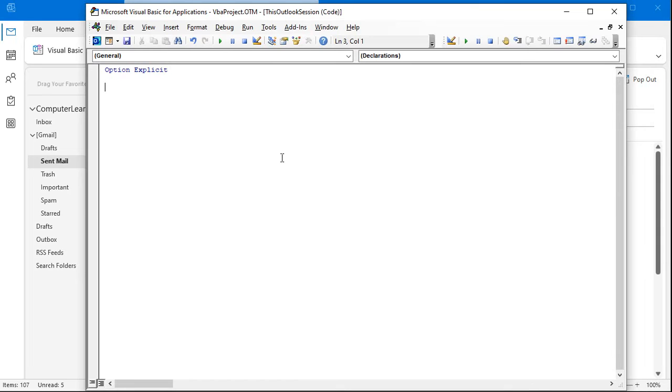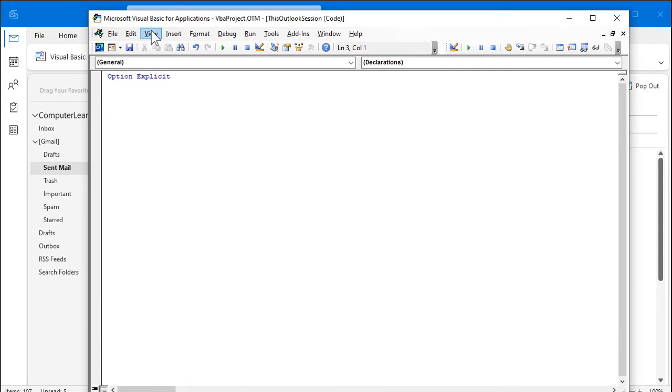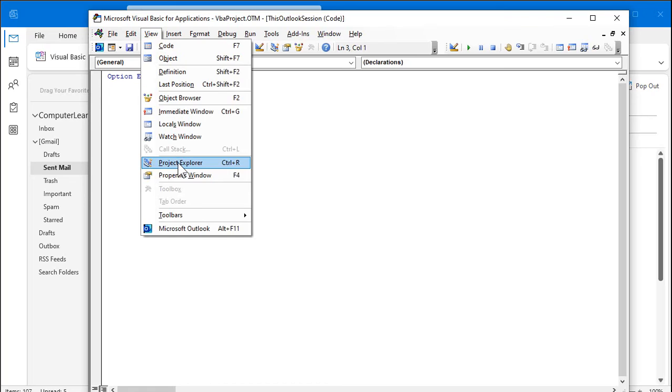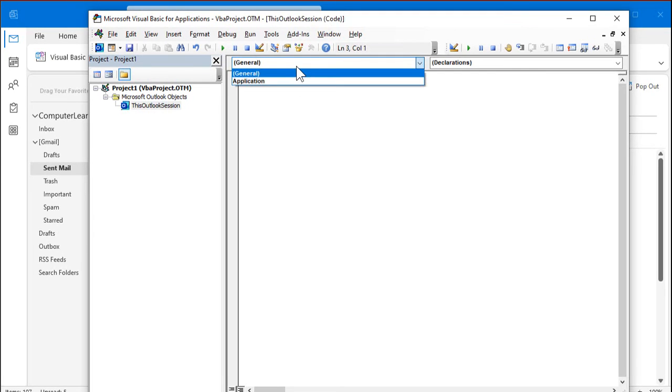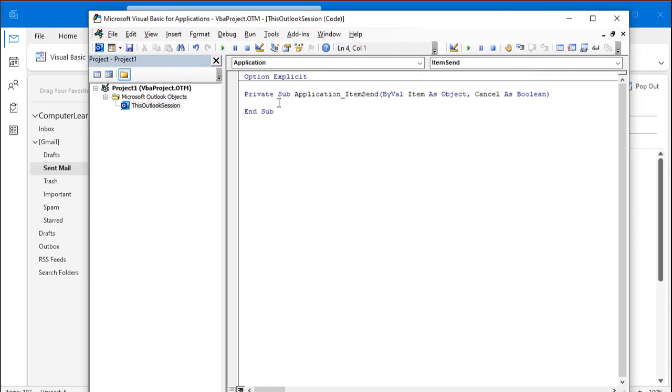It's not hard. Now what you're going to do is go to View, and then go to Project Explorer, if you don't see this pane over here. We need this to get into the Project Explorer. Make sure you double click on this Outlook session, which should show up here. You're going to drop this box down right here and pick Application, and the default is Application ItemSend. Okay, this is code. Anything that goes between that Private Sub and the End Sub is what's going to happen when you send an email.